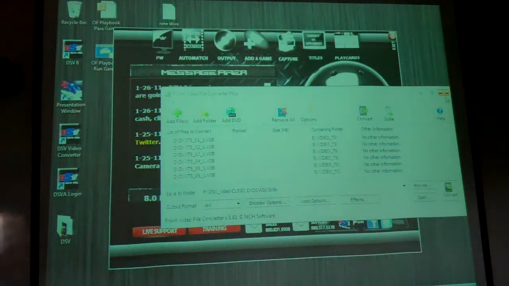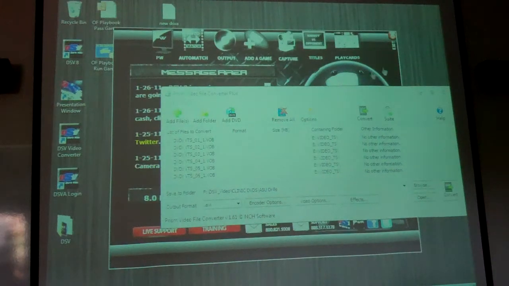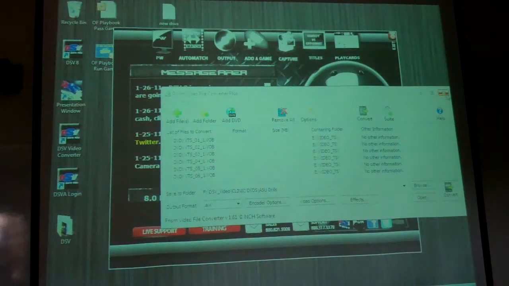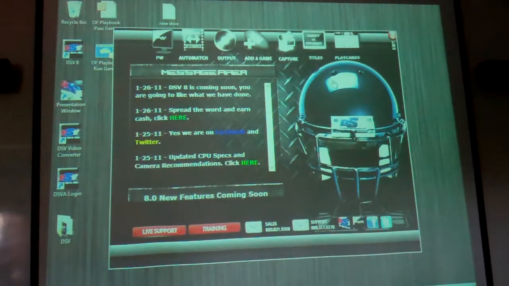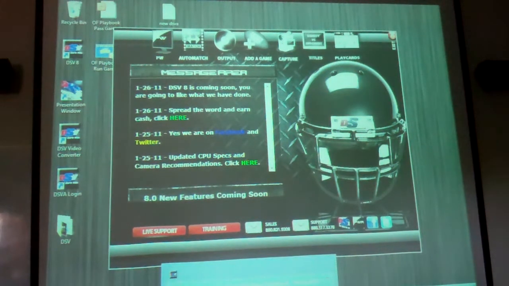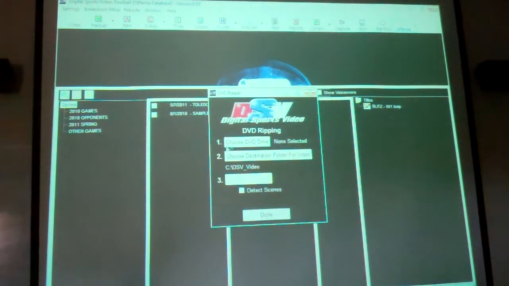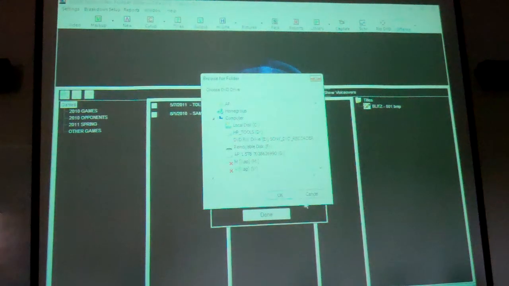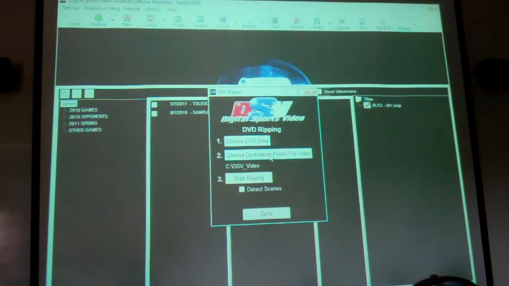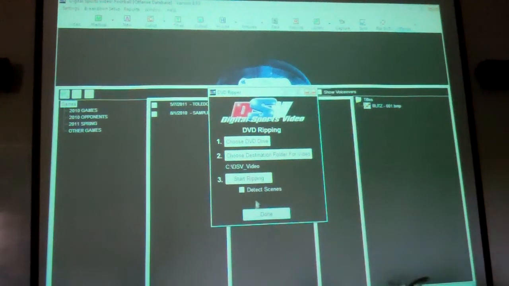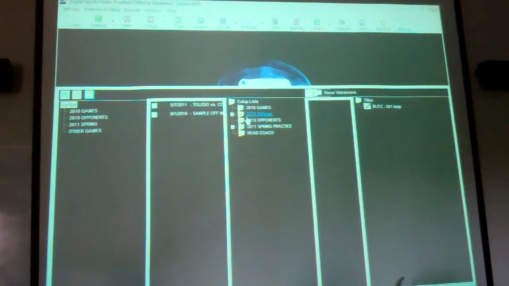So once you have this DVD ripped, I have some files that are already ripped here. If you have PSVA, you're just going to hit rip DVD, choose the drive, select the destination folder, and start ripping. Okay. The detect scenes work.